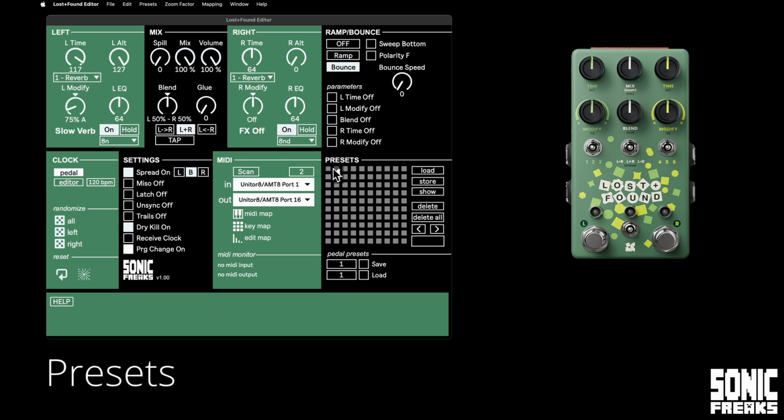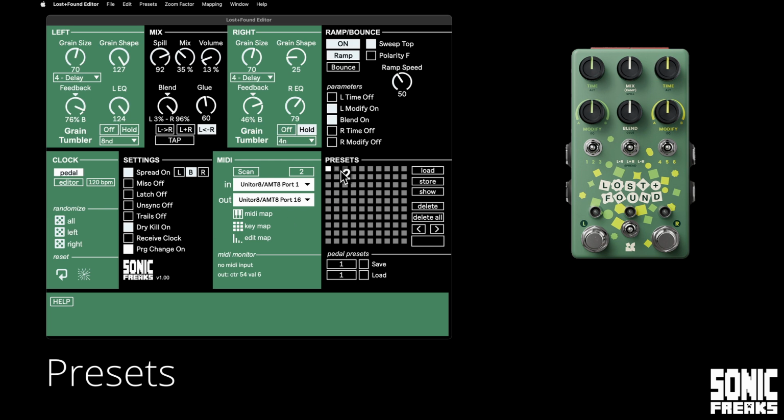If you want to make a preset, it's really simple. Just hover over any of the squares, there are 100 squares, and then hold Shift and click and your preset is saved. So let me first make another preset by randomizing all parameters. And as you can see, I can flip between the two presets.